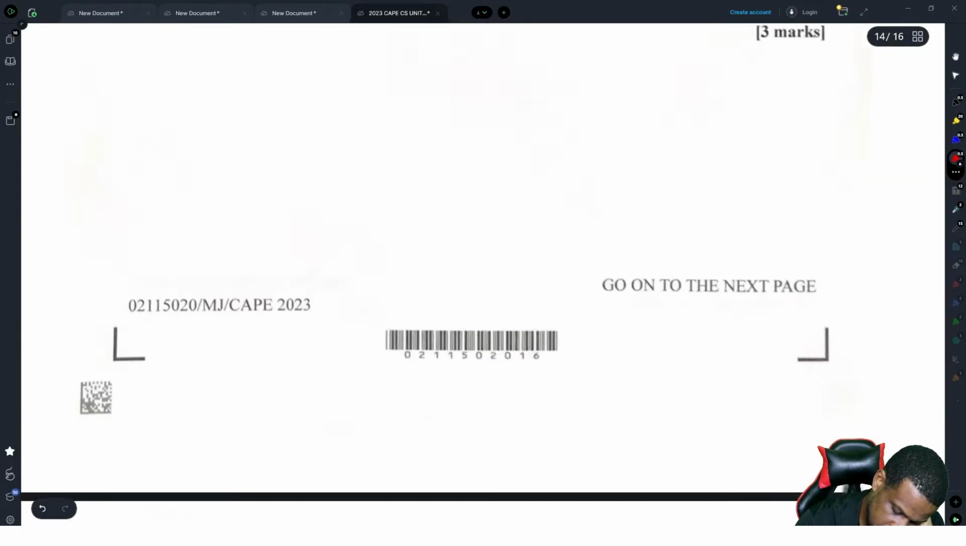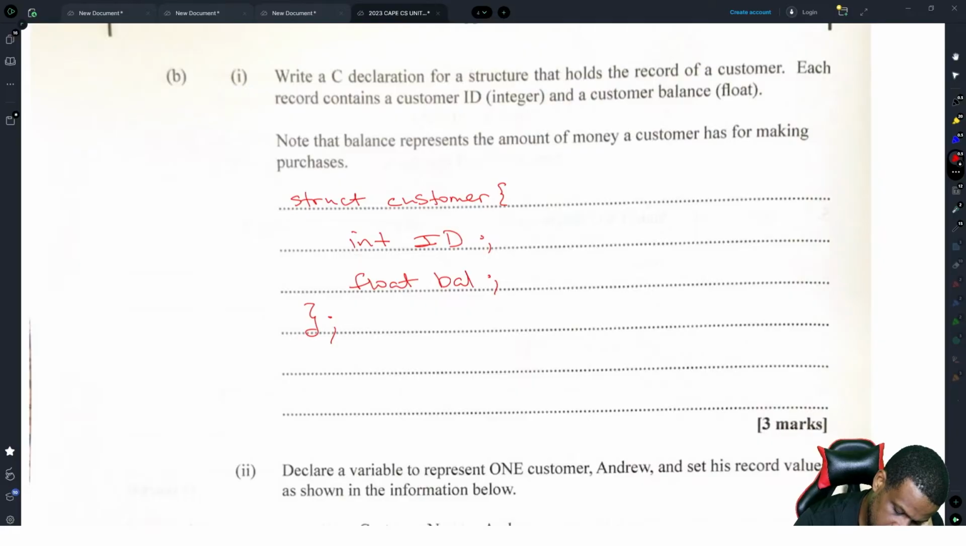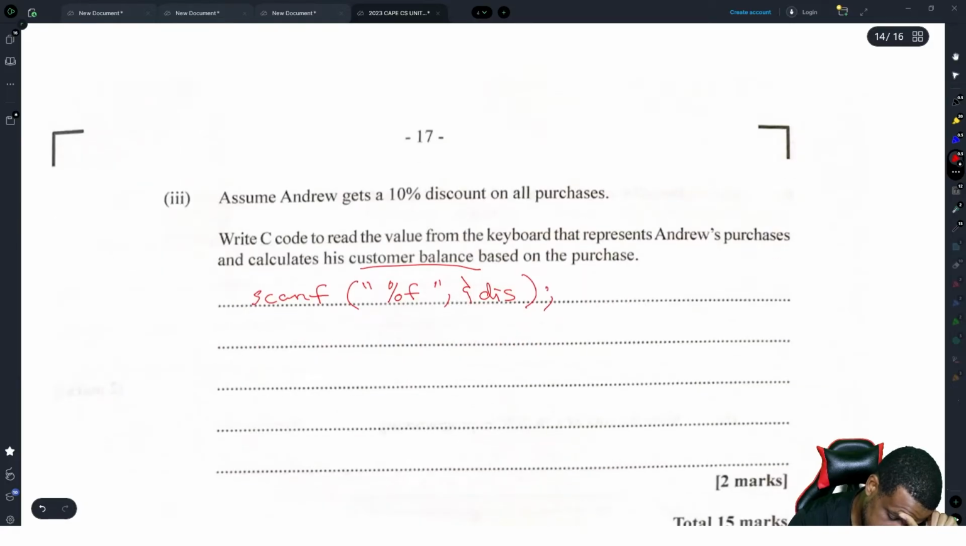But if all they have is a customer ID and a balance, where does the purchase come in? Note that the balance represents the amount of money a customer has for making purchases. Oh, okay. Alright, understood. So you could read the value from the keyboard that represents Andrew's purchases. So we'll call this p for purchase, right? And then his customer balance is what he has left.